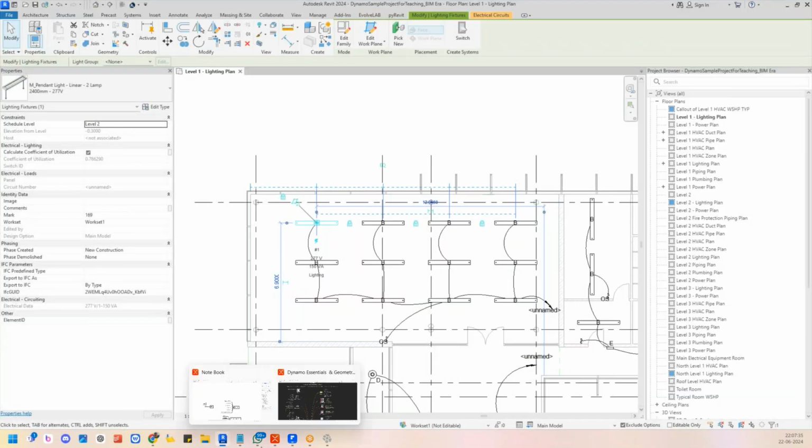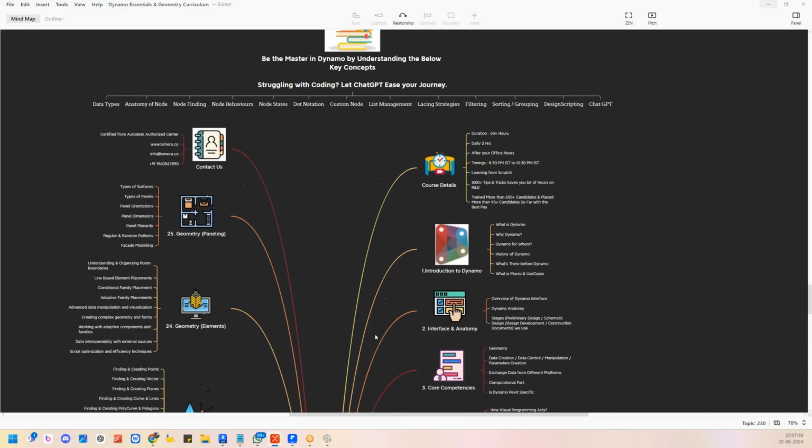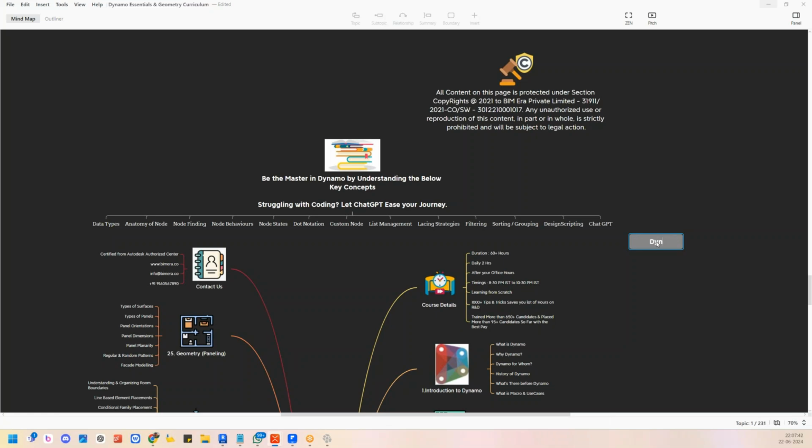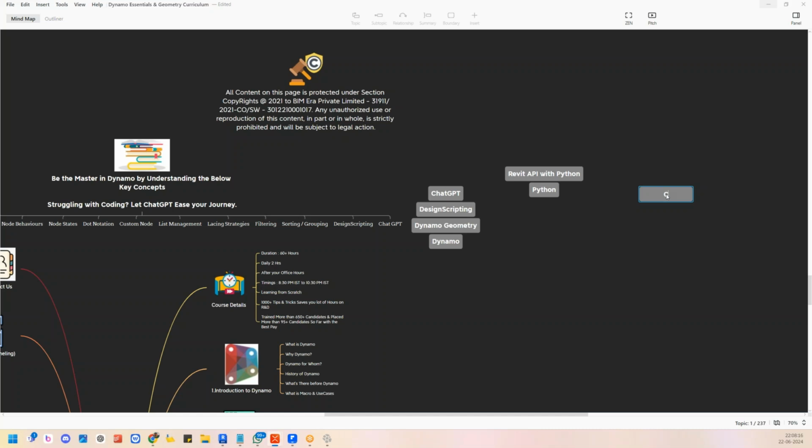No, they are different levels actually. Level 1 will cover Dynamo: Dynamo geometry, design scripting, and ChatGPT integration. These four are going to be covered in level 1. In level 2, the Python, Revit API with Python. In level 3, it's C#, Revit API with C#. So it means add-in creation. Got it? So that's three different levels.